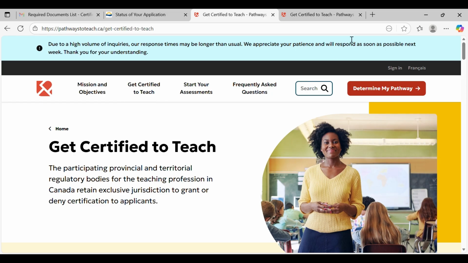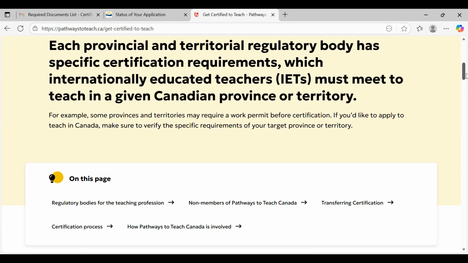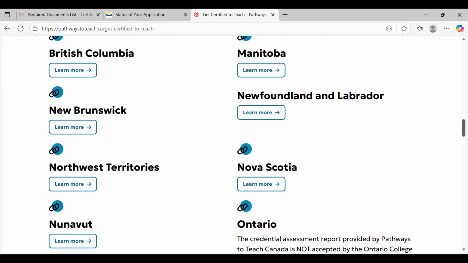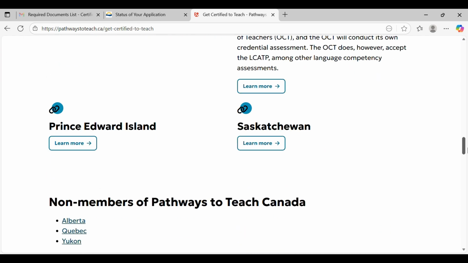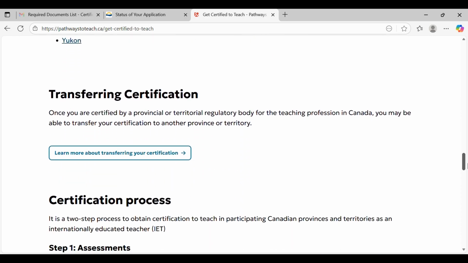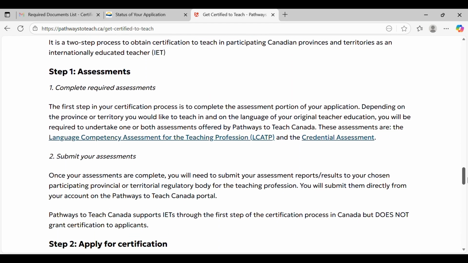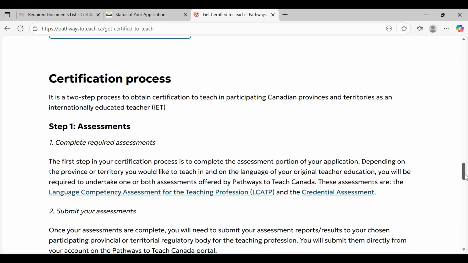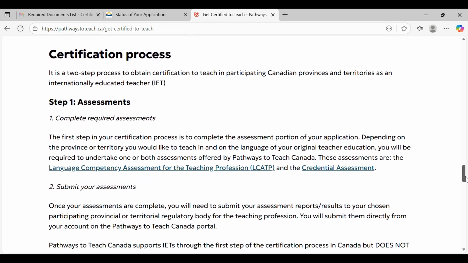Moving on to the most important document, which is your credential assessment document, which is done by Pathway to Teach Canada. So here I am on the Pathway to Teach Canada website. You can scroll around, you can see what's happening, how it is involved. It has explained everything in detail, how it is involved with WES, and in depth the certification process is also mentioned. That step 1 is your assessment and how you can apply for it.